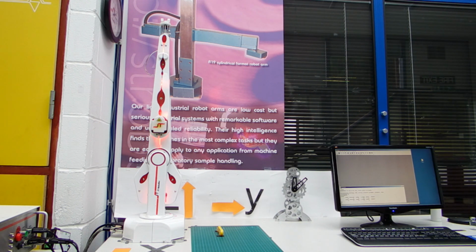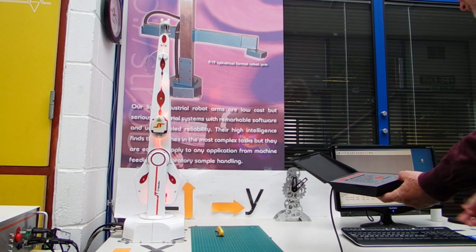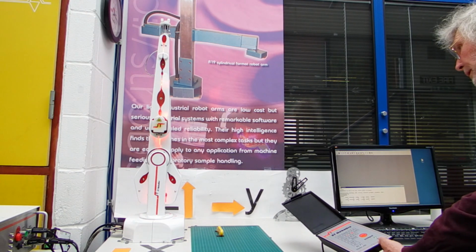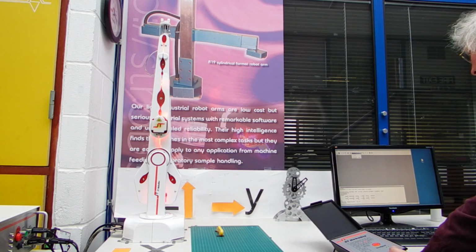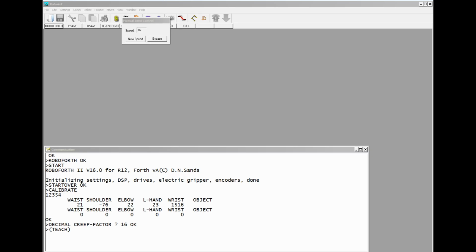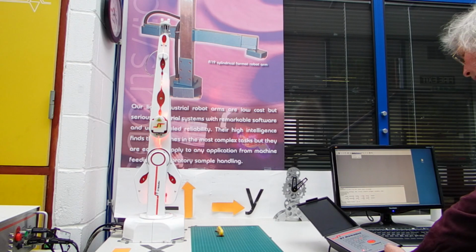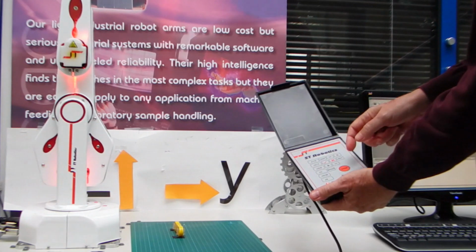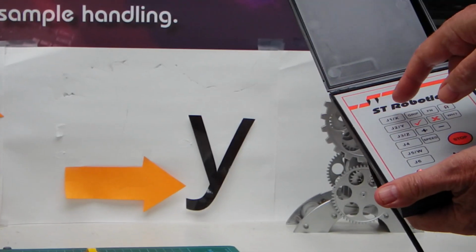Once it's in home, you can then start moving it using the teach pad. The easiest and simplest way to move it is using the teach pad. You click the T button on the screen, and the teach pad is then operative. To work that, you select a joint.